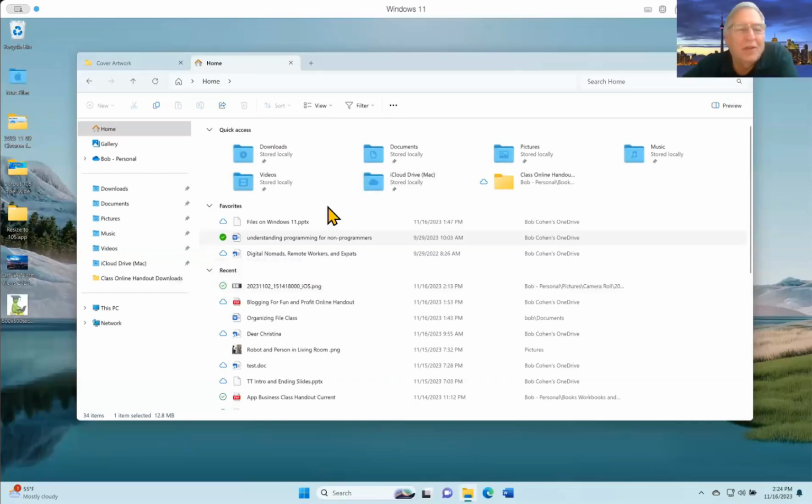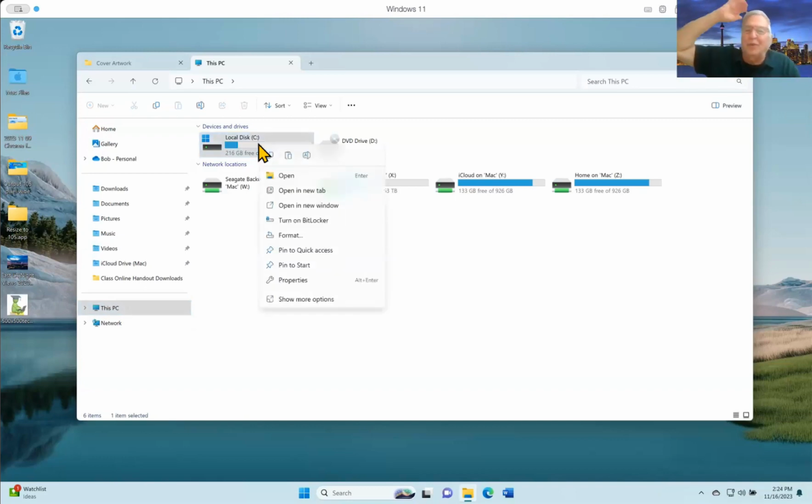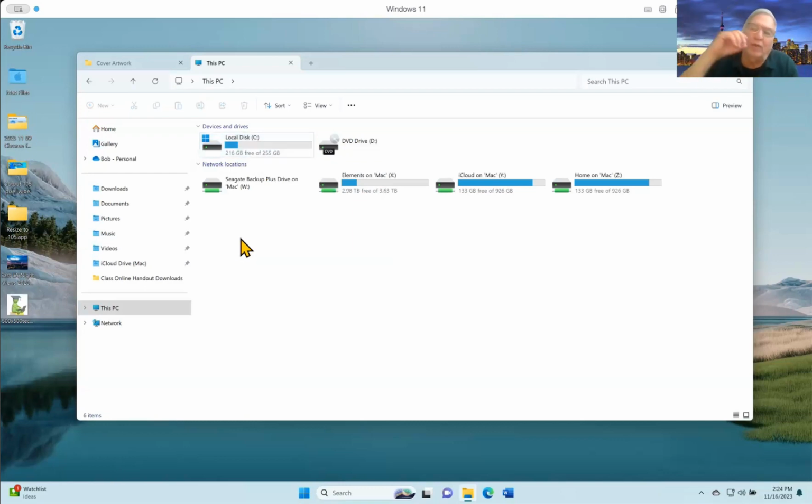Okay, so here's the $1 million question, Bob. Go to this PC on the left. Okay, now where's your C drive? There it is. Can you move that whole C drive into OneDrive? That's the $1 million question. Can you take that C drive, my local C drive, and I want a copy of it in the cloud in OneDrive? Can you just say, I want this whole, whatever's there to be in OneDrive? Can you do that? I don't think so, but I'm just asking.